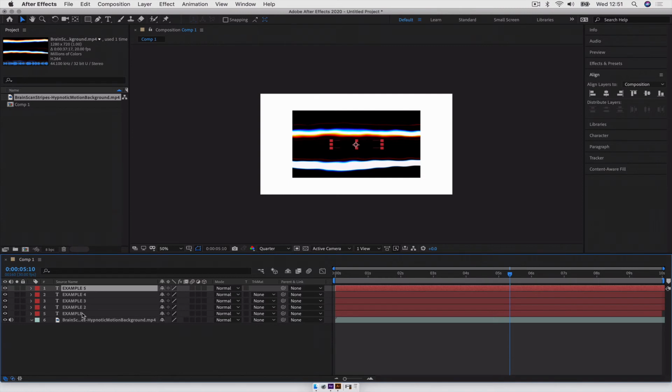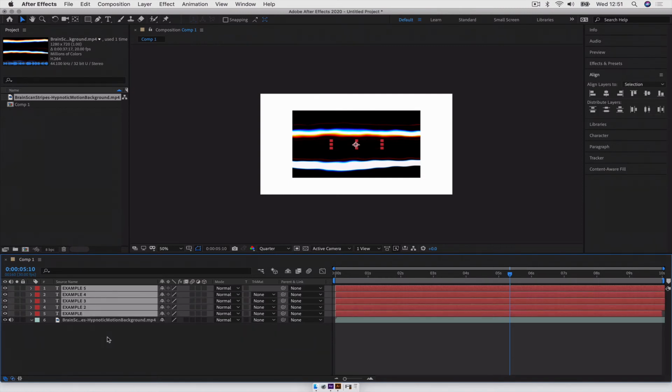So the next functionality is pre-composing. What this does, as I said, is take some footage that you already have, take some elements that you already have, and puts them in a group. And then you can go into that group as a composition and play around with it there.